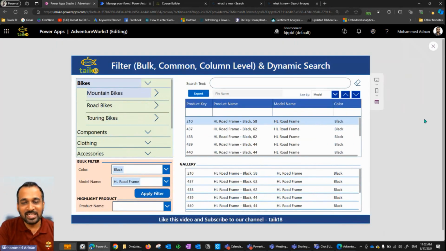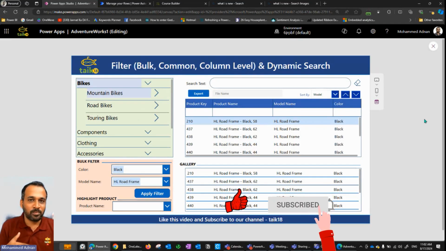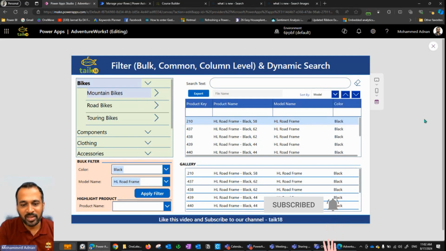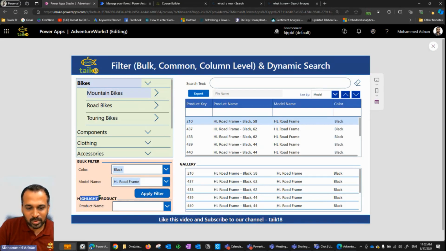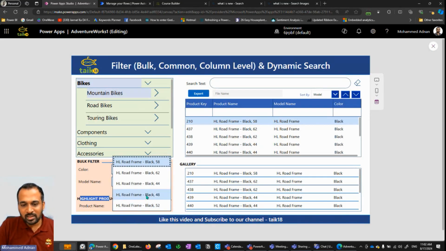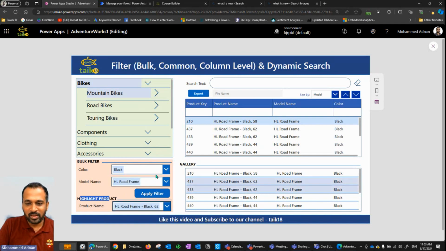I'm Mohammed Adnan, and in this video we are going to discuss how to highlight a particular line or product from your inside to your gallery here. In our previous video we saw how you can use the bulk filter option, but here you can see highlight product. For product name, I have a drop down here. I can have multiple products showing up here. Now if I want to look for that product, either I can use the filter option or I can use the highlight option here. For example, if I click on black 62, then on the bottom gallery, you can see it is highlighting these two values because I have two values here.